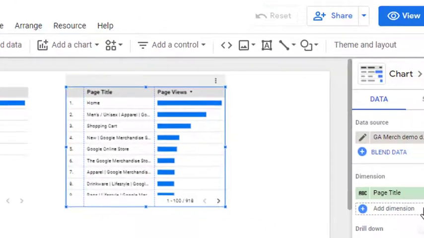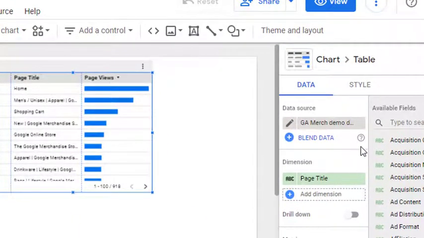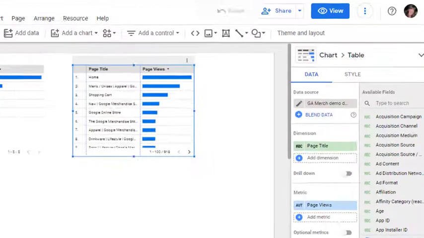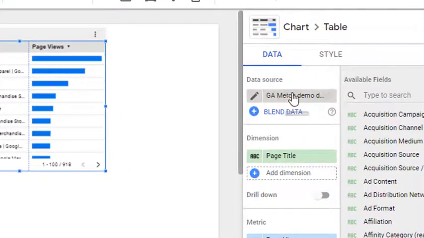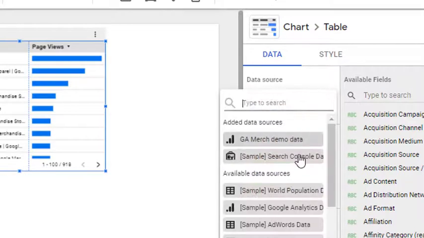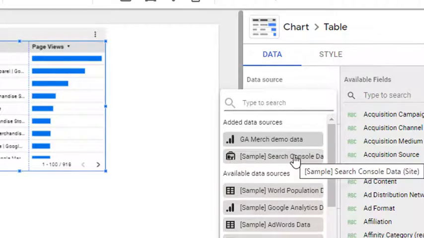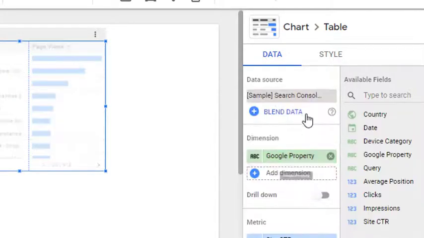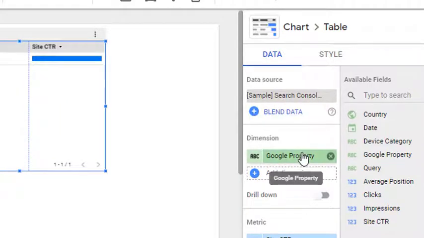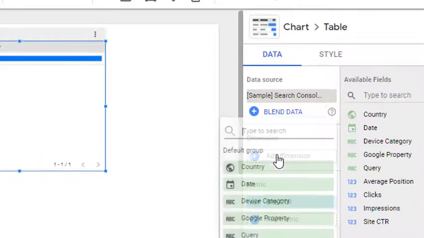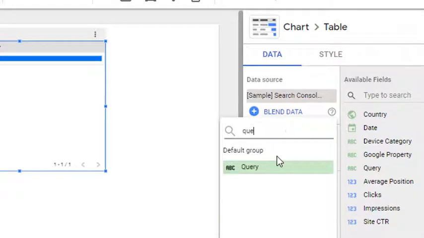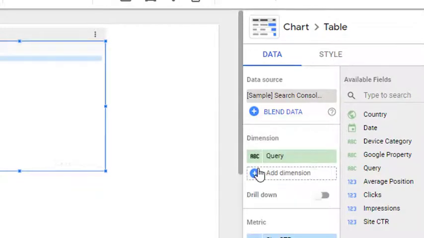Now over here on the right hand side, we choose the data. So over here in the data source area, we're going to click on that and we're going to choose, these are the data sources that have been already added and these are the ones that are available. We're going to choose the Search Console data. So we're going to select that. And then even as you rummage in here, you can see the different bits and pieces that are available. So we're going to get rid of Google property and we're going to look in for queries. And we're just going to select queries.